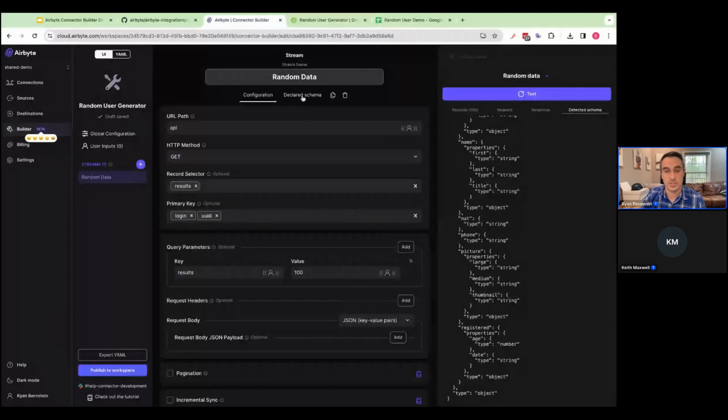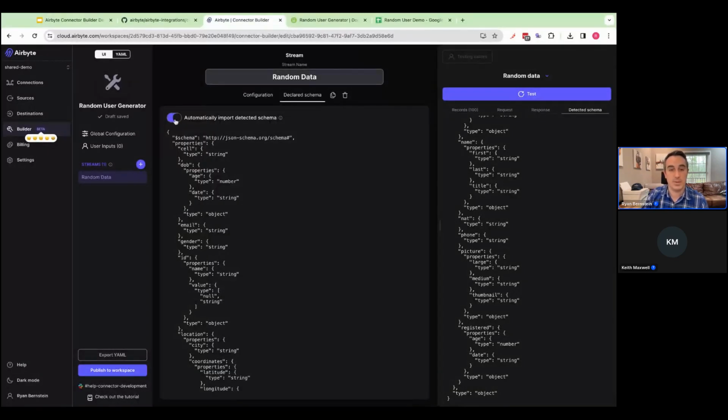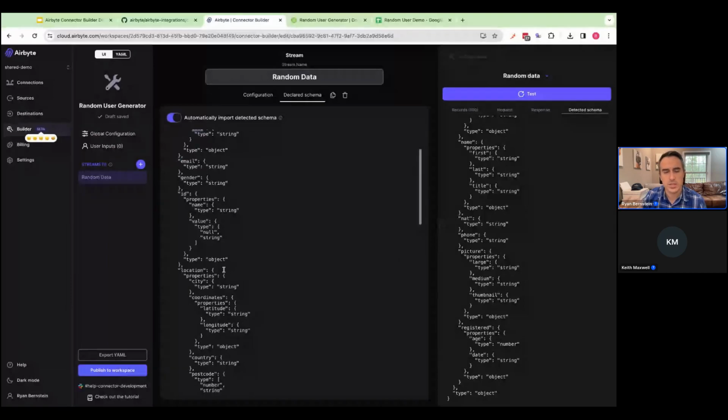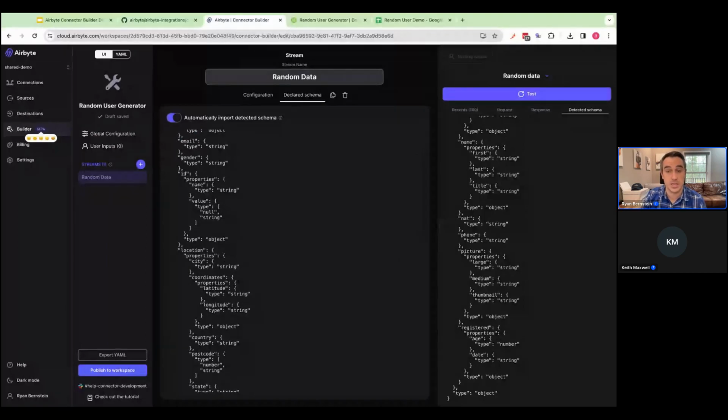If we come over here to declared schema, I have automatically import detected schema selected. That's going to say, great, we're looking at age. Age is a number. We have date. In this case, maybe it's a string, or depending on how it is, could be a date time. We're going to try to do our best based on the data we're seeing.